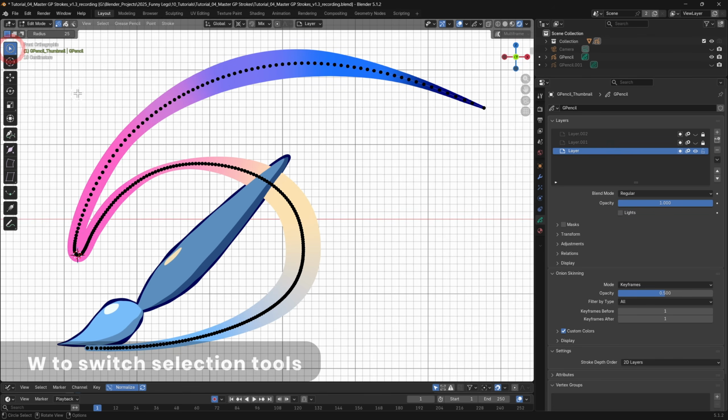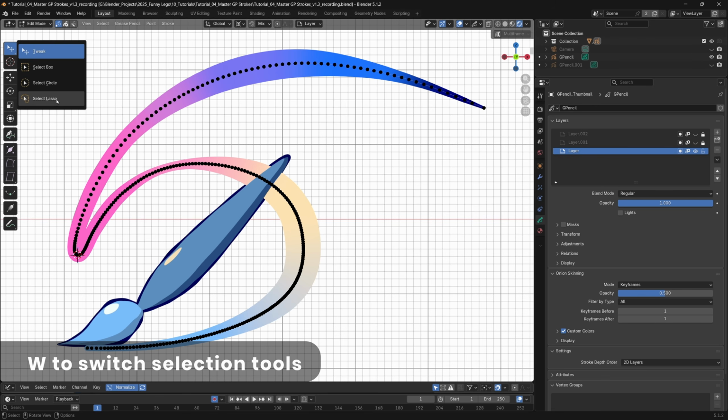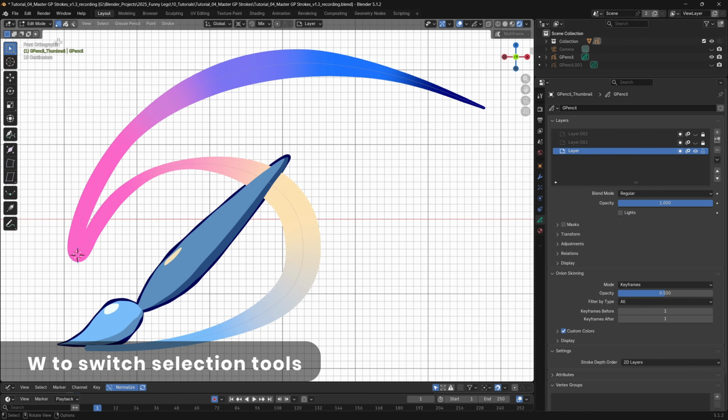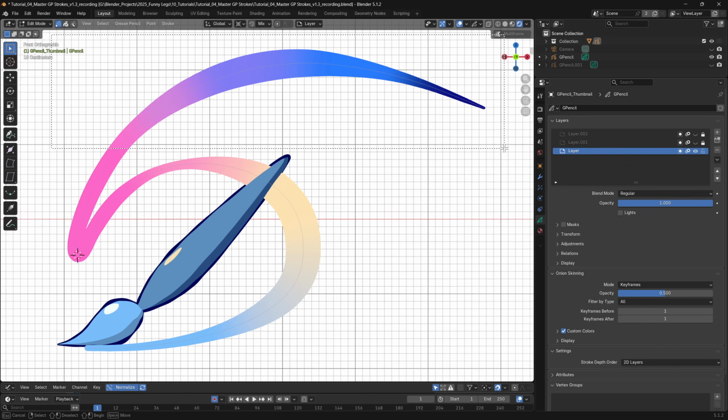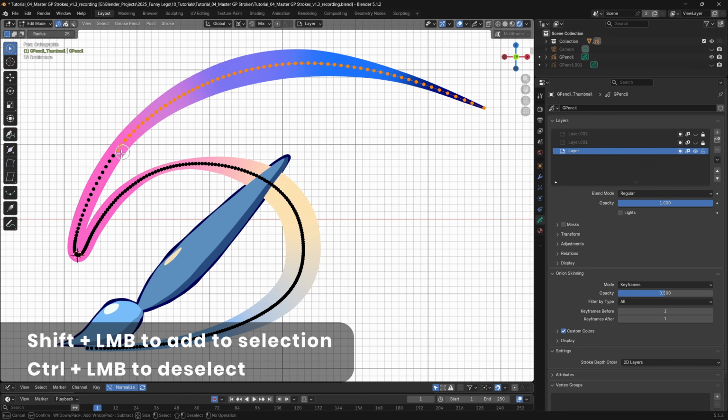Step 2. If you hit W several times, you will jump between Tweak, Box, Circle and Lasso selection. I want to select the top part of the stroke. To add more points, hold Shift while selecting and Ctrl to deselect.